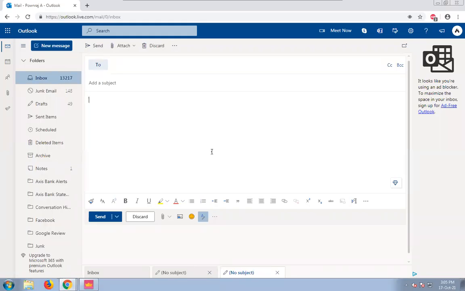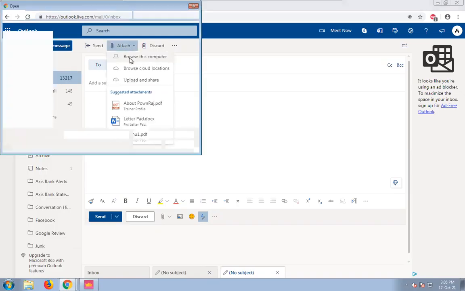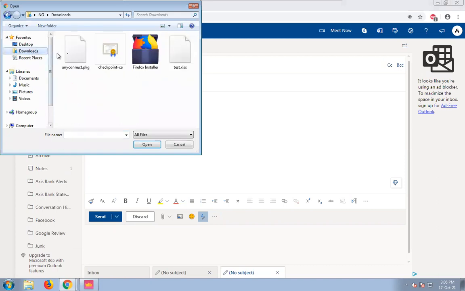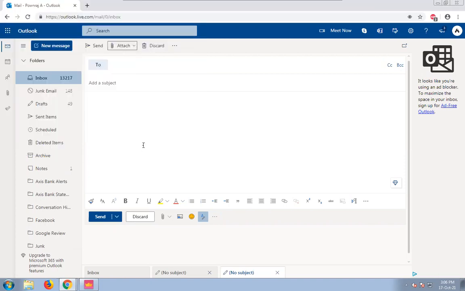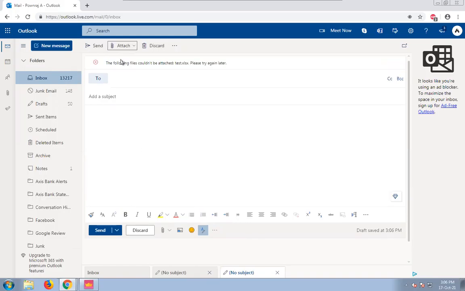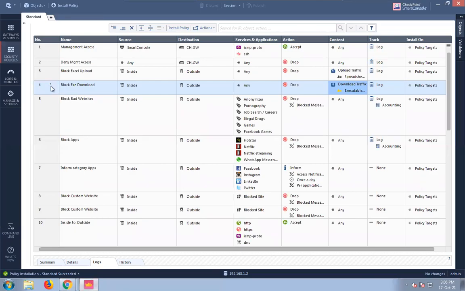I'll try to upload the file that I downloaded. Let me click on browse from this computer and go to downloads, and I try to upload this test.xlsx file. So can you see the file could not be attached? Because why? Because it's blocking that Excel file. And if I disable this rule, guys, it should be able to do it, right? So I can go and disable this rule, right click, disable.